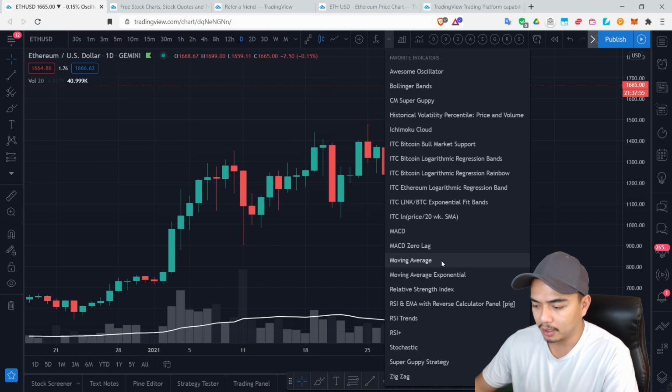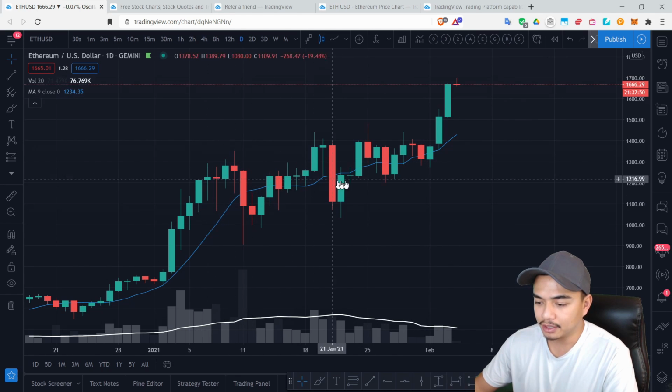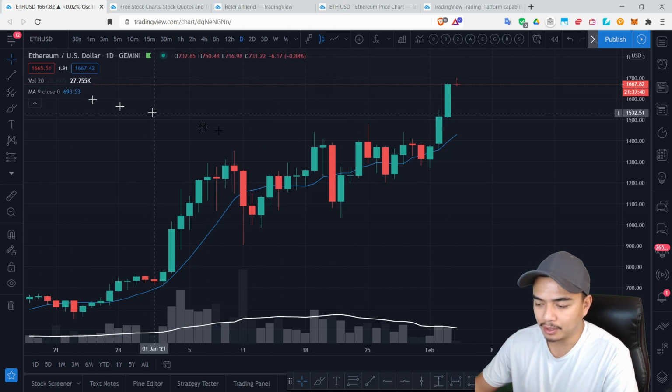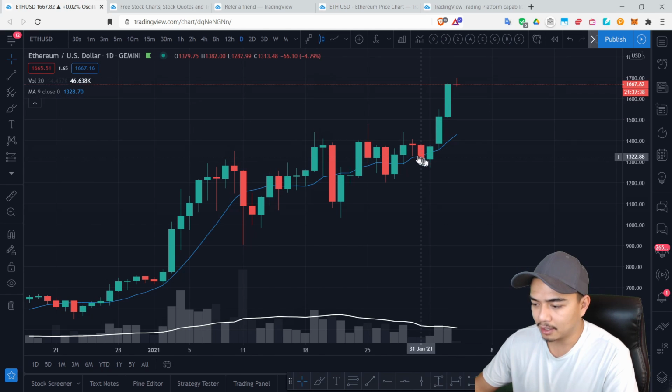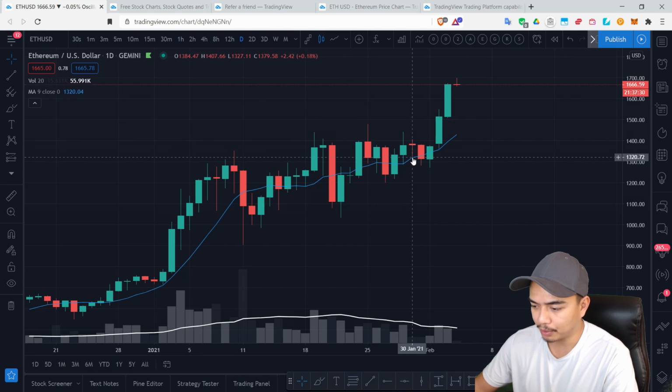So if we go over here to the moving average, this is a calculation of the average of the closing price in a certain time window. So it says here 9, and that means in the past 9 candles, it took all the closing prices and divided it by 9. And that's how it gets that certain point right there.